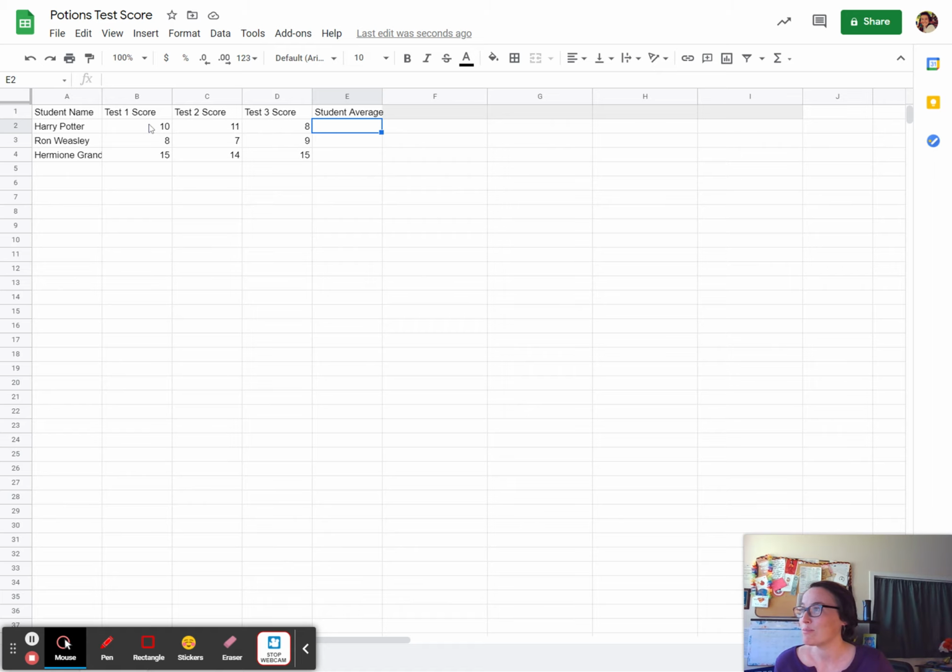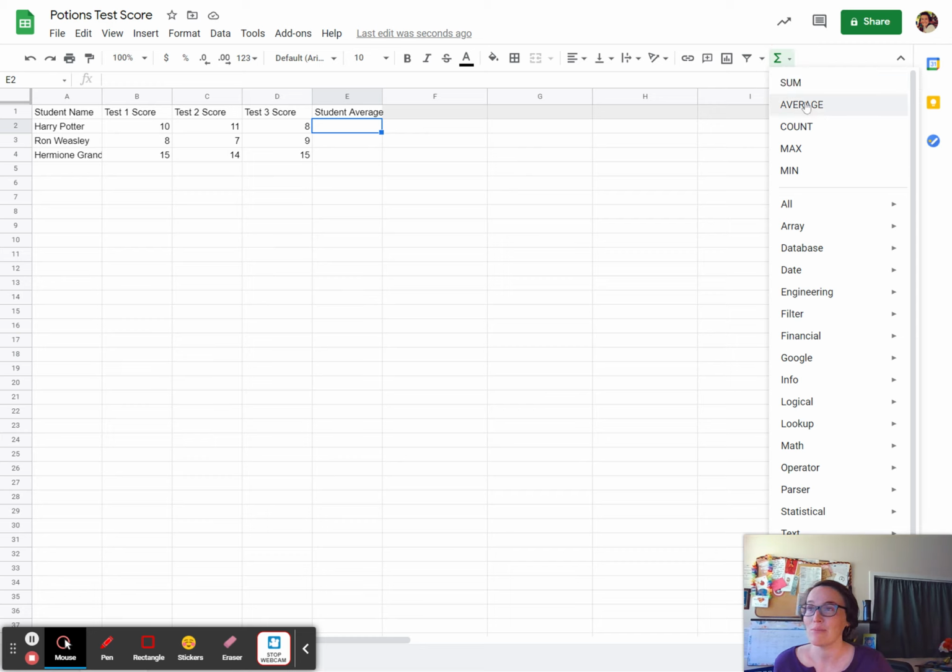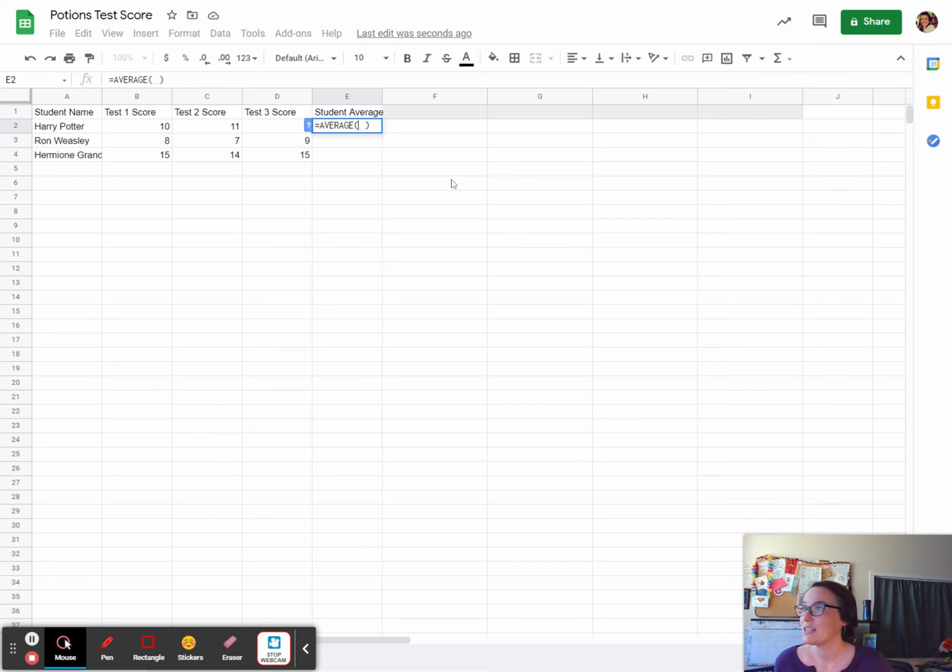So you can see we have B, C, and D have his test scores in there. To find the average, I'm going to come up here to this functions button, and I'm going to click on average. That starts the equation for us. And now I just need to tell the equation which range to select. So it's B2 is where it starts. You can see it's highlighted all the way to D2.